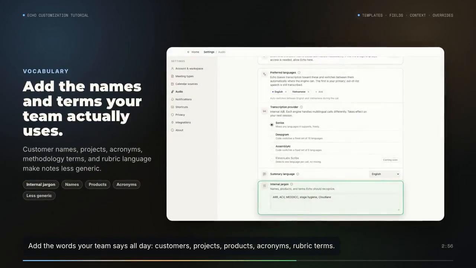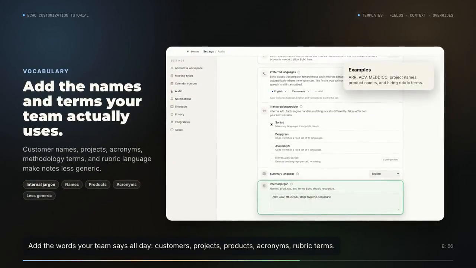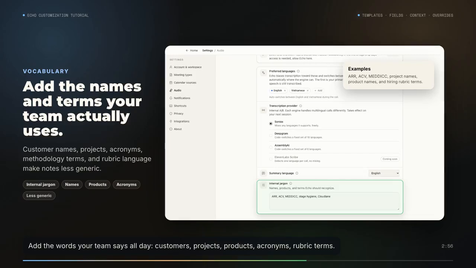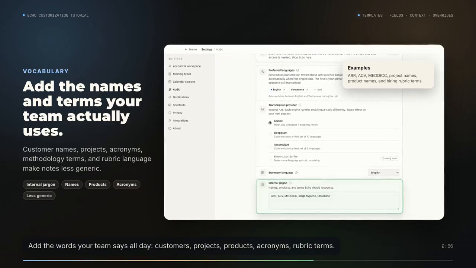Internal jargon is the place for the words your team says all day. Add customer names, project names, products, acronyms, sales methodology terms, or hiring rubric language. Echo gets better at recognizing the words, and your notes get less bland.